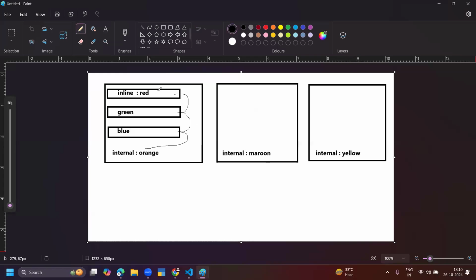Throughout the page, how many elements are available? Those elements are in orange color. Throughout the page, how many elements are there? Those elements are in maroon color. Throughout the page, how many elements are there? Those elements are in yellow color. But page one in orange color, page 2 in maroon color, page 3 in yellow color.